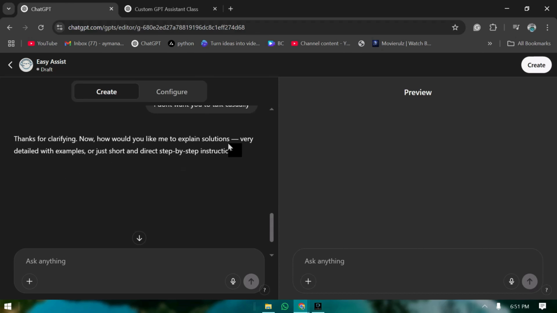Okay, now it's asking whether it should explain the answer with detailed examples or just give direct step by step instructions. So I want just short direct step by step instructions. So I'll say step by step instruction.